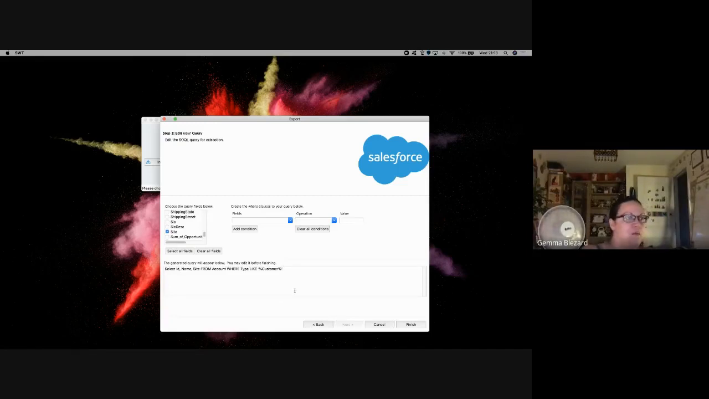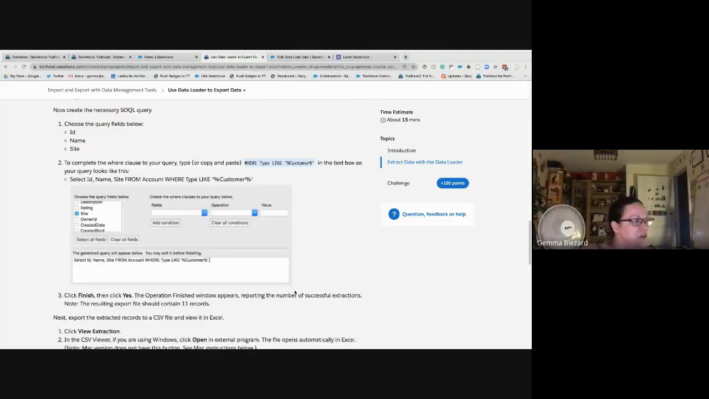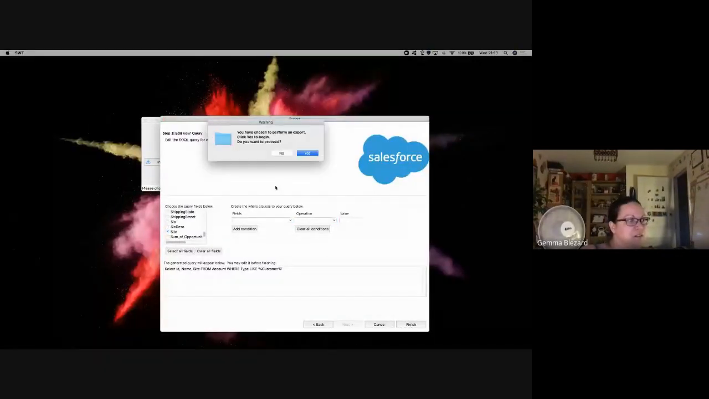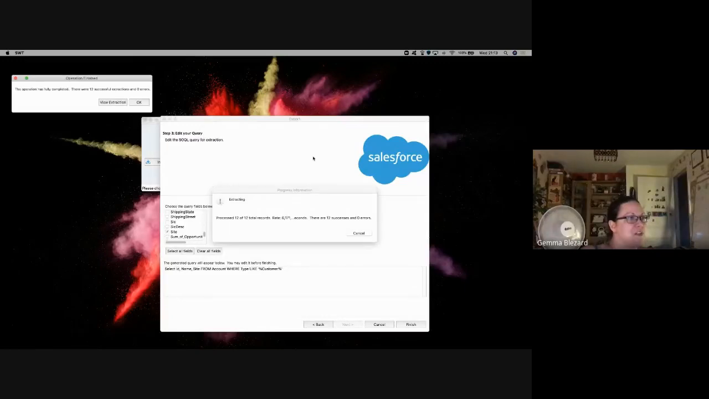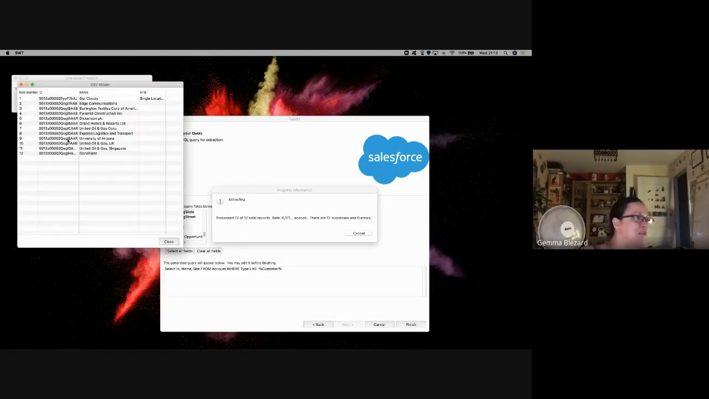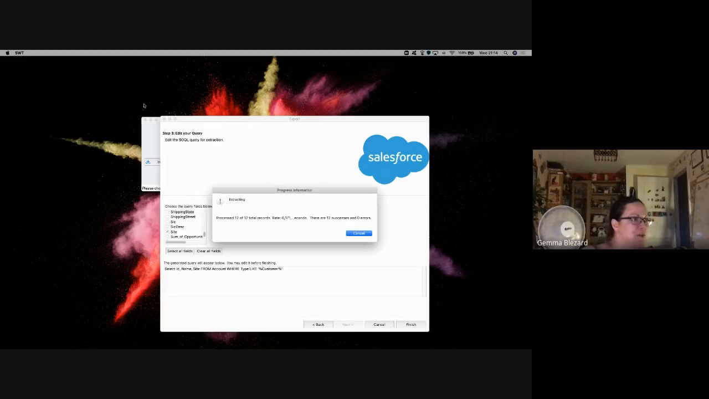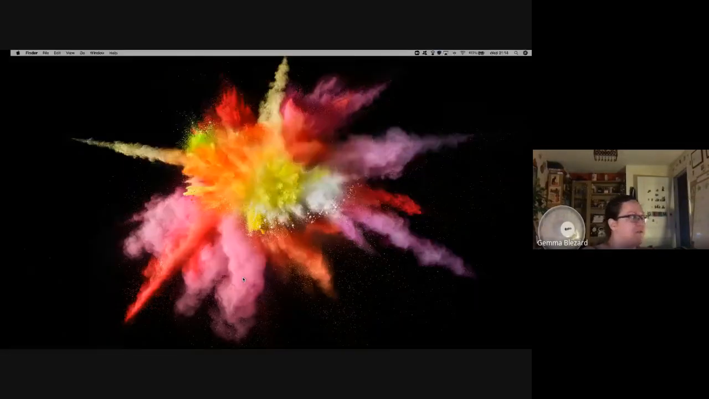Okay, what else do we have to do? We click finish, we click yes, and it exports the data. So we have 12 successes and 0 errors. Now, obviously, you can view the extraction here at its most simple level. And if you're using Windows, you can actually export it as a CSV file directly from here. If you're a Mac user, you're going to have to go and find it. So I stored it into my downloads folder.